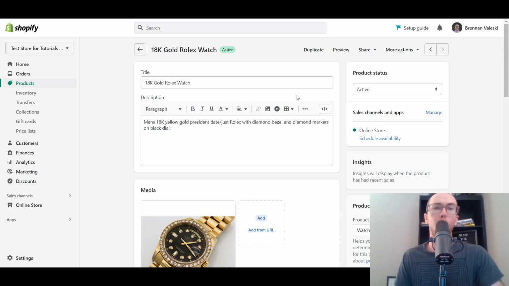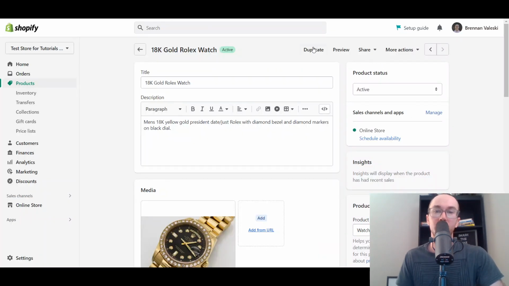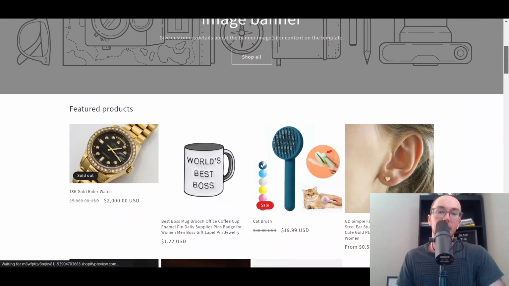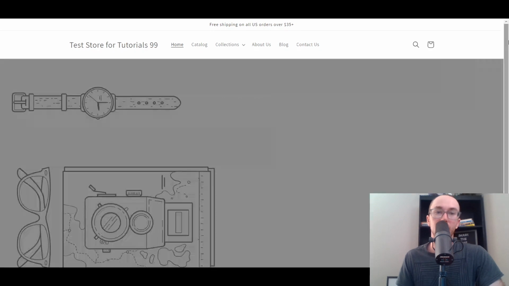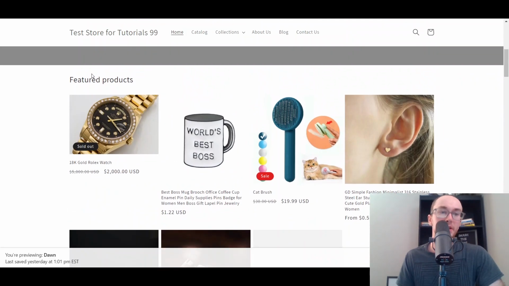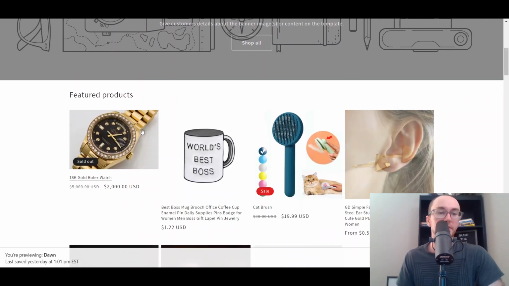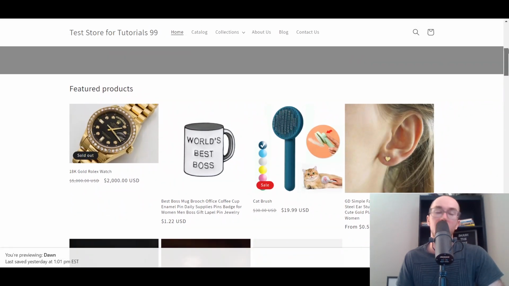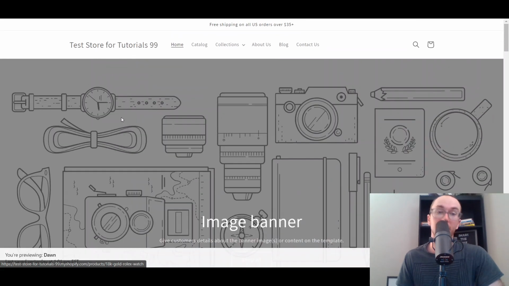Now, as far as where you can actually view your product, of course, you have the actual product URL once you have the product on your site. If you go to your Shopify store's homepage, by default, you'll typically see it appear in the featured product section on a default store. But maybe if you're not seeing this, I'm going to show you why and how to get it to appear here on your homepage as well.